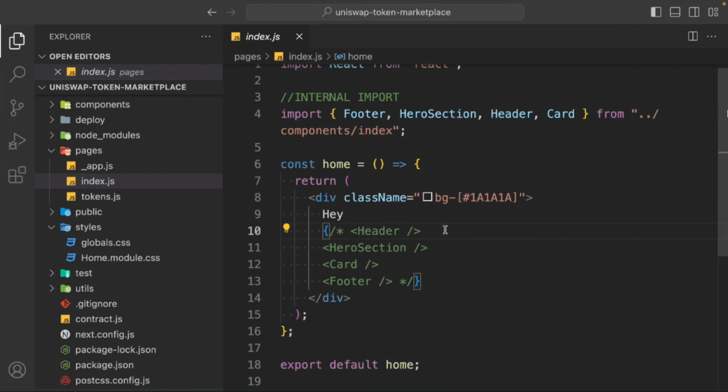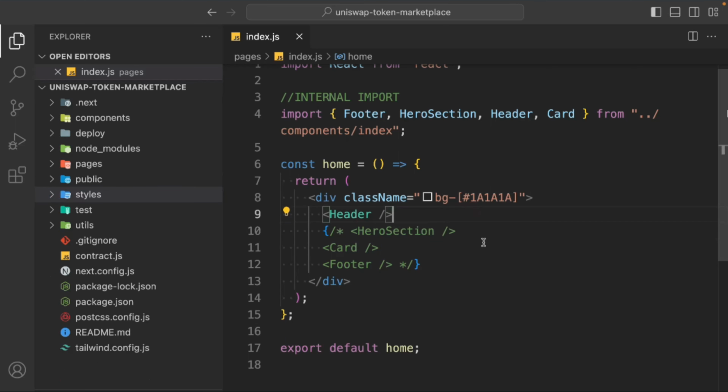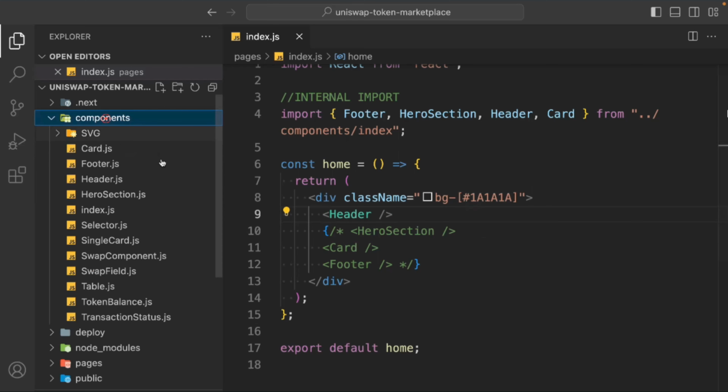So let's do one thing. Let's cut this and paste here, and we can simply remove this one. So now we're going to work on the header, and the header has multiple components. If I come back to the components, here you will find all the components we are using in our application. We have the SVG folder. In that you will have all the SVG icons, which are already given to you in the starter file.